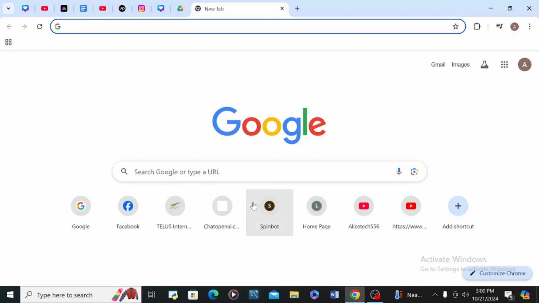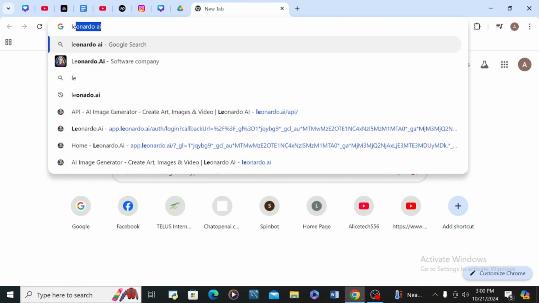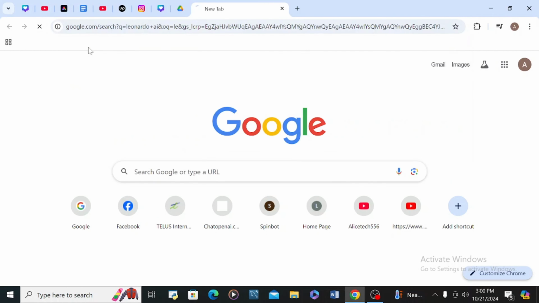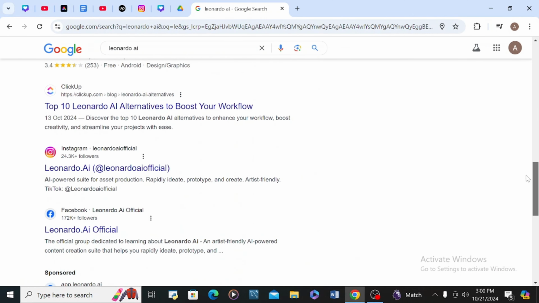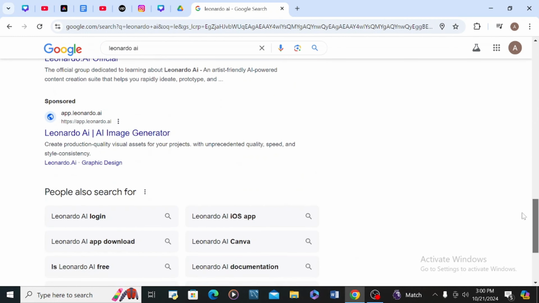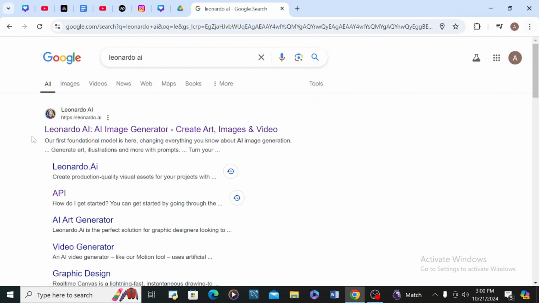So I've opened a new tab and I'm going to type Leonardo.ai, which is this one, and press enter. So this is the Leonardo AI I'm going to use. When you want to use Leonardo, make sure it's not a sponsored result. Check very well so that you are sure it's not a sponsored one. And I'm going to click on it.